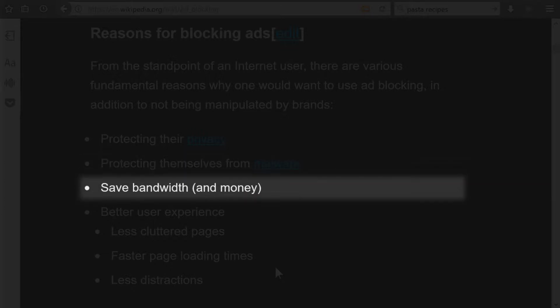Number 3, saving bandwidth, and for some, money. Online advertisements can range from a simple text link to a full infomercial. Images, audio, or video can take a bite out of your total bandwidth budget, and depending on your internet service provider, may be the reason your bill is so high.